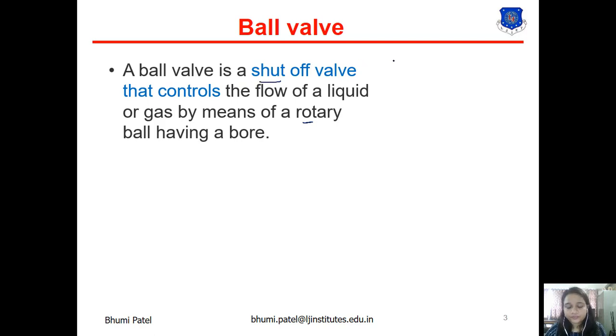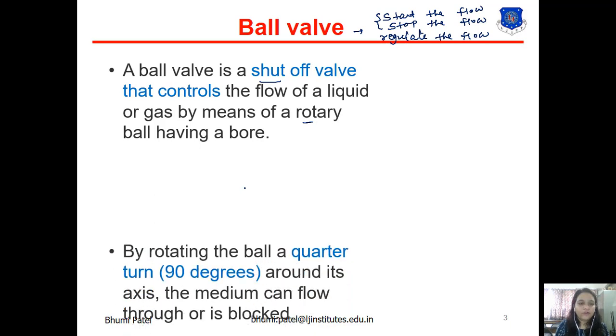Now we have the valve operations. The first operation of a valve is to start the flow. The second main operation of a valve is to stop the flow, and the third important operation of any valve is to regulate the flow. So using a ball valve, we can only start and stop the flow. We cannot regulate the flow.